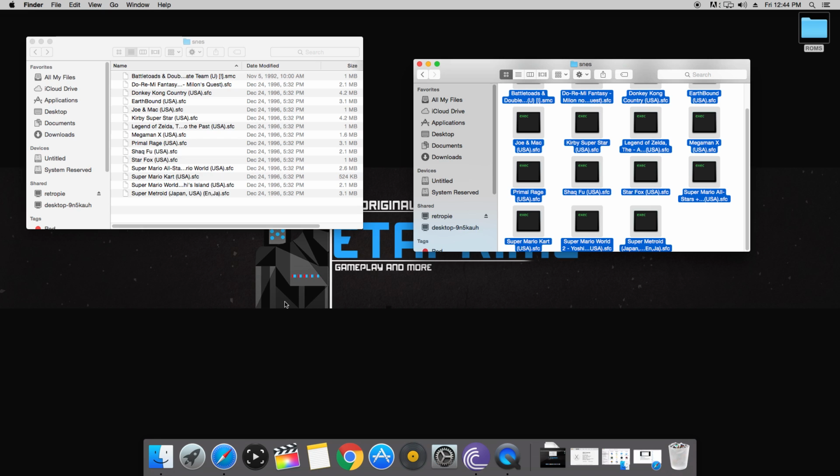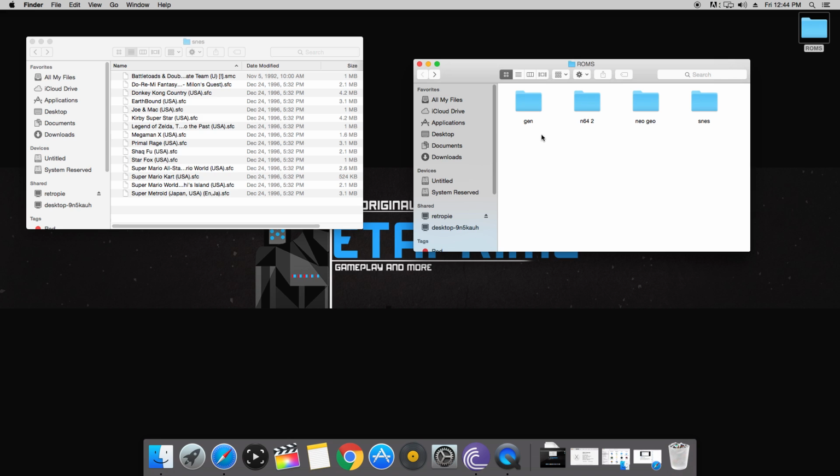We're going to reboot Emulation Station, or reboot RetroPie, one time, and our emulators should show up on the front screen. So since I only put in Genesis, Nintendo 64, Neo Geo, and SNES, these are the only emulators that will show up on the front menu. Let's move to the Pi now.